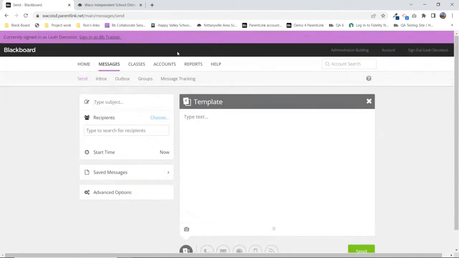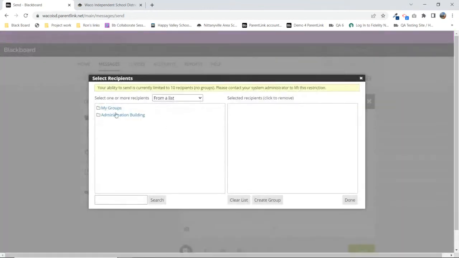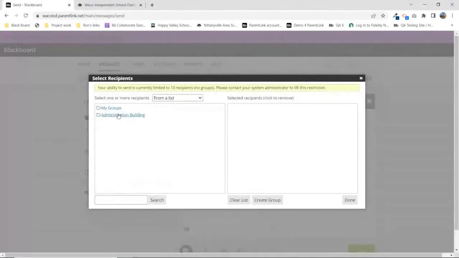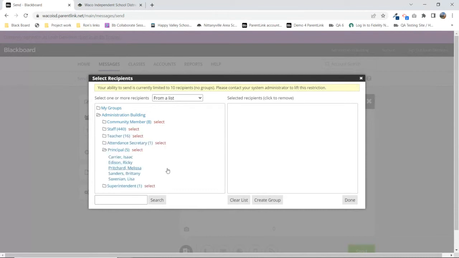Now, she has a staff account for the administration building, so she'll only be able to send messages to people whose accounts have been set up for the administration building. I'm not sure how many people have that, but if I click the link right here, it says recipients and choose, and I'll see how many are in the administration building. All right, there's 440. So there are lots of administration building accounts: staff accounts, teacher accounts, community members, and so on, and a few principals set up for the administration building. This is who she could send messages to.